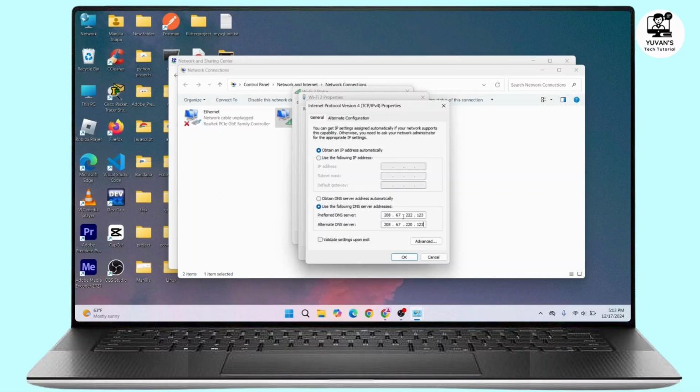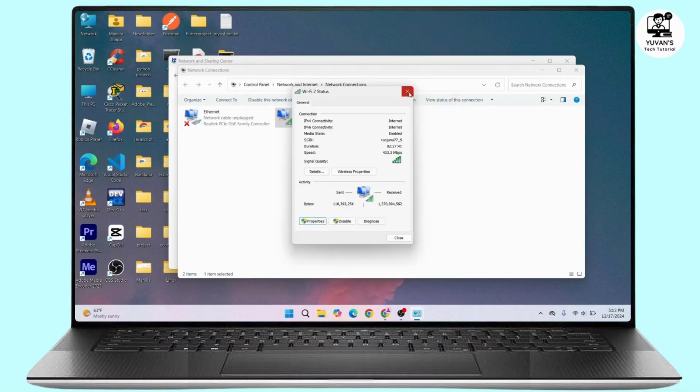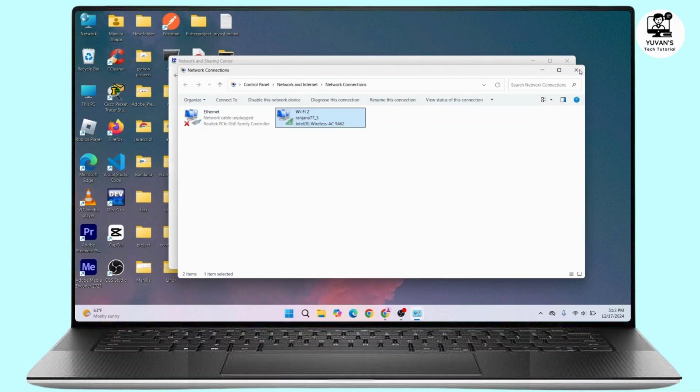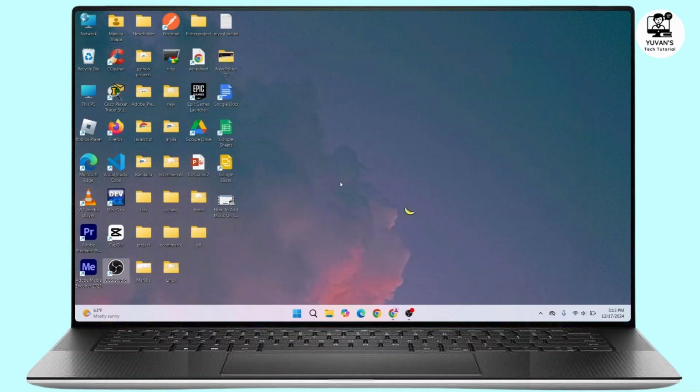So once you're done, you have to click on OK. Then you can close Control Panel from your device. After that, you can restart your device, and by doing so, you have blocked all the adult websites on your laptop or your Windows PC.